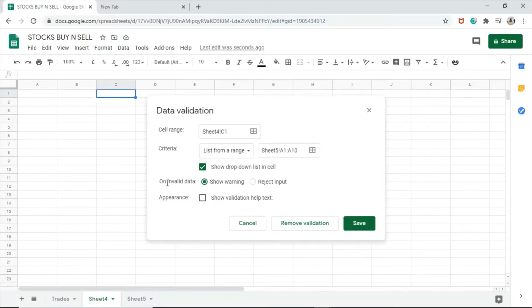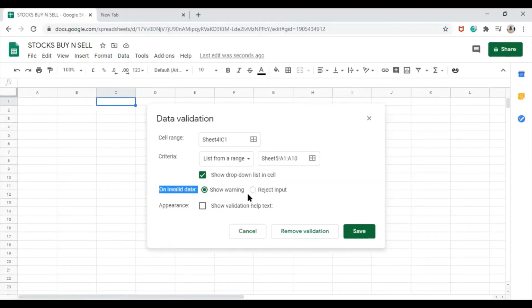And again, on invalid data, what if the user is giving the invalid data? You want to just show the warning and continue editing it, or you want to reject the input. So obviously you want to reject the input.